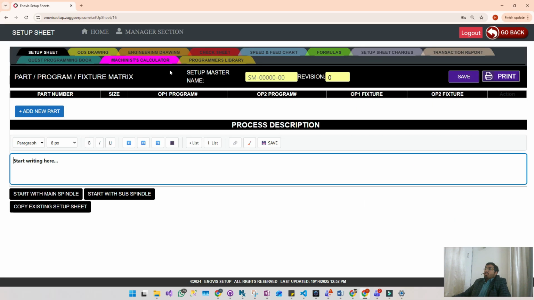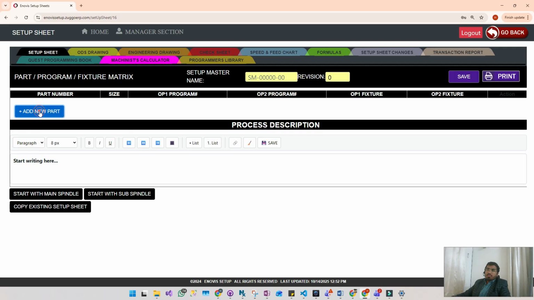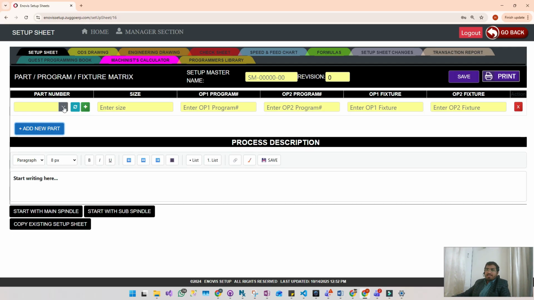Okay, so this is the main page where you can create a setup sheet from scratch. First thing first, we have to add a new part. So let's add a part. When you click on it, there is a drop down which asks which part you want to add, and you can start typing in. Maybe I will type in 508 36 103. I think this is a good part.